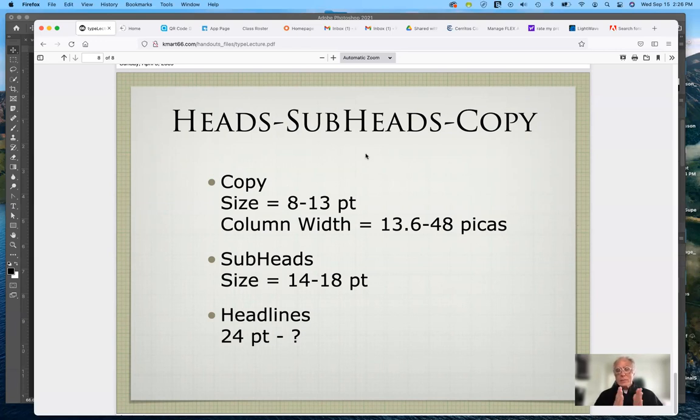There's a reason for that, especially for the 48 picas. If you have a line of type or a body of type that extends beyond 48 picas, it will be very difficult for the reader to track from one line to the next with their eyes. Even if you look in your textbook, you'll see that probably the maximum width of a paragraph is 48 picas. And most newspapers are usually around 13.5 picas. So anyway, that gives you a place to get started with type.